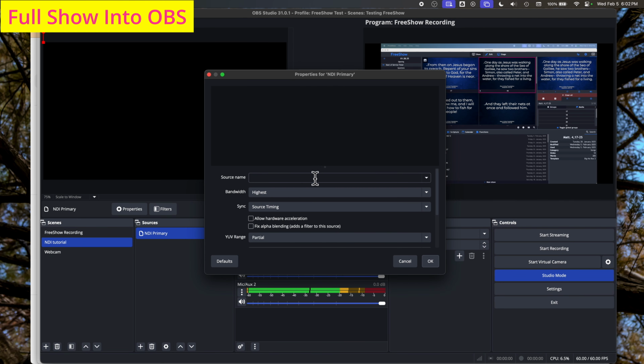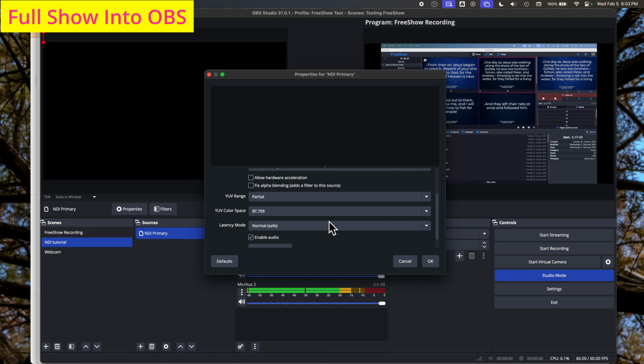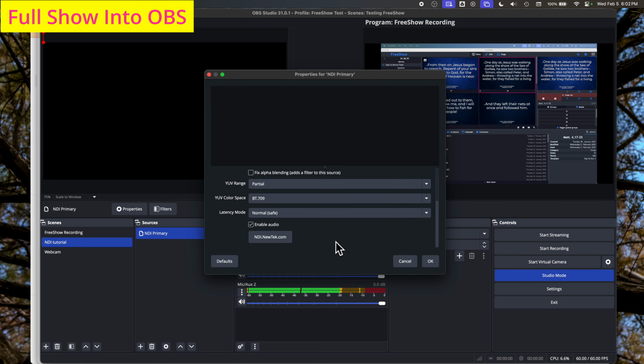And then we got a source name option, this very first line. And it shows here my MacBook Pro and then FreeShow NDI, which we turned on. And it's the primary. So when I click that, I can keep everything else pretty much the same on my end. And I scroll down to the bottom, you'll see it's all there. Nothing needs to be changed here.